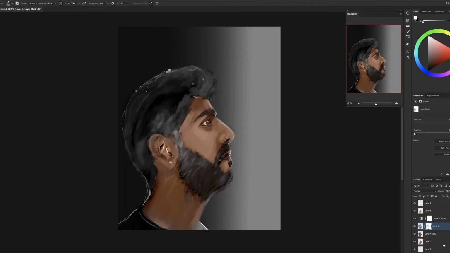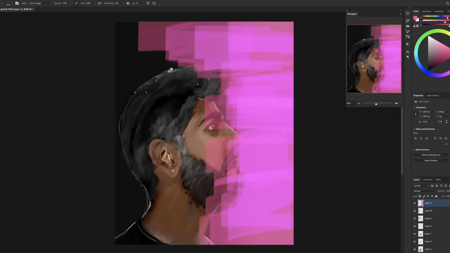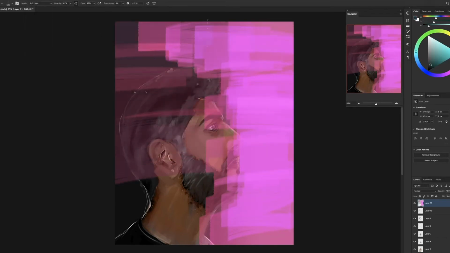I do a little bit of blending with it later on, just to bring a bit more realism in the skin tones and the features. So I'm using my flat brush here just to map out a nice backdrop.